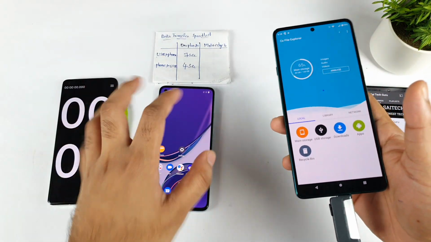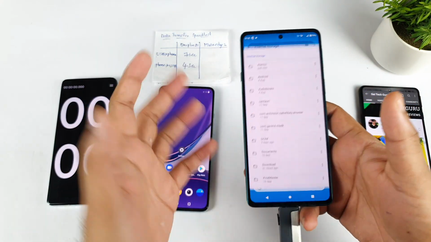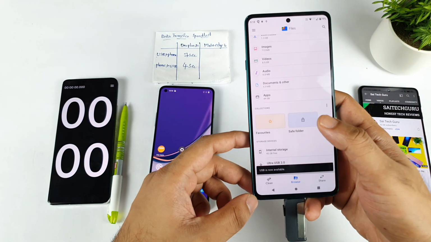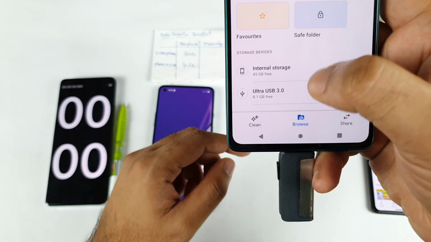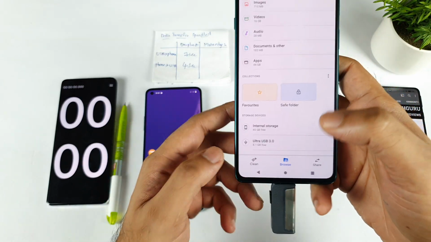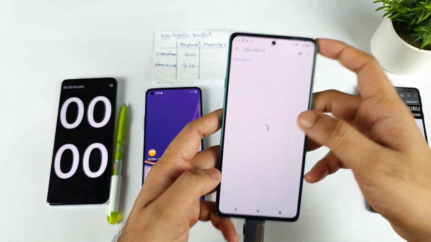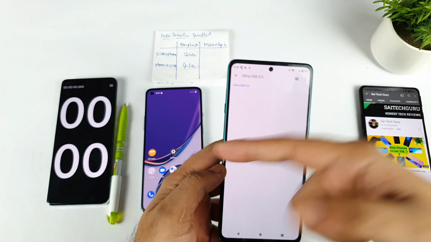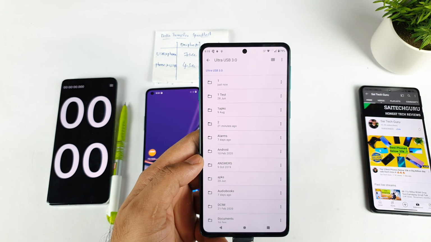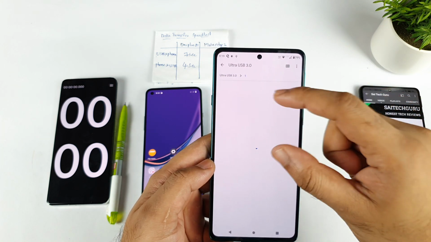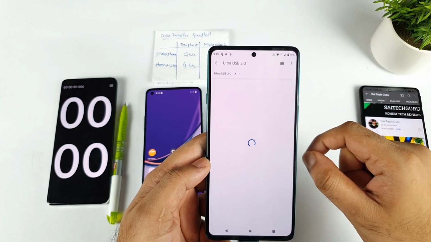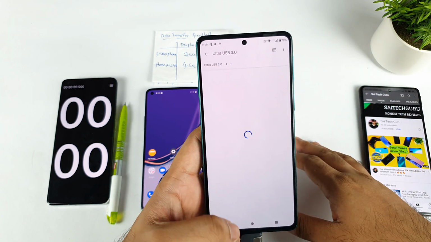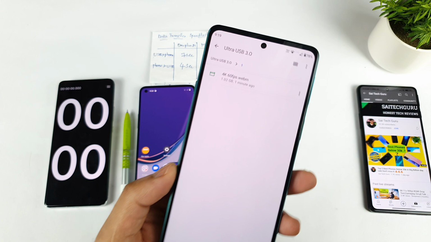2.0 versus this 3.1. I'll try to use the default files application only which came along with the phone. So now USB is detected, which is a USB Ultra USB 3.0. So let me click on that one and then try to copy the same file which I did copy before in the OnePlus 8T. So let's copy the same file that's named with 0.95 GB, that kind of video file which I'm going to copy right now.